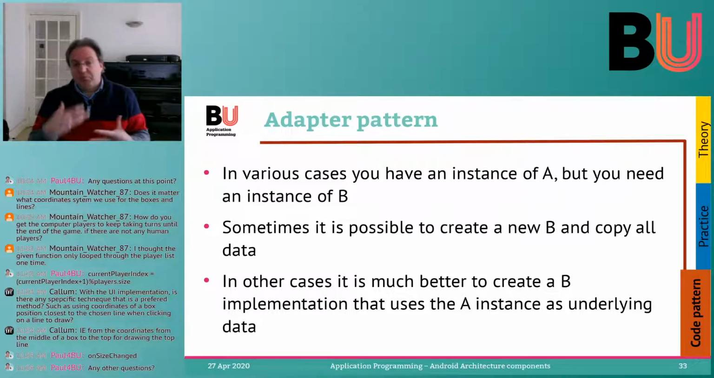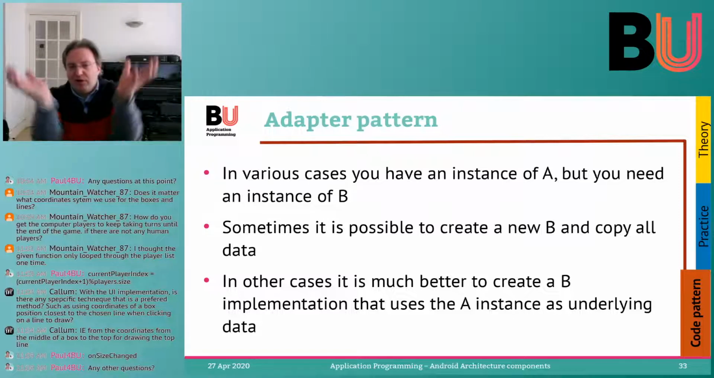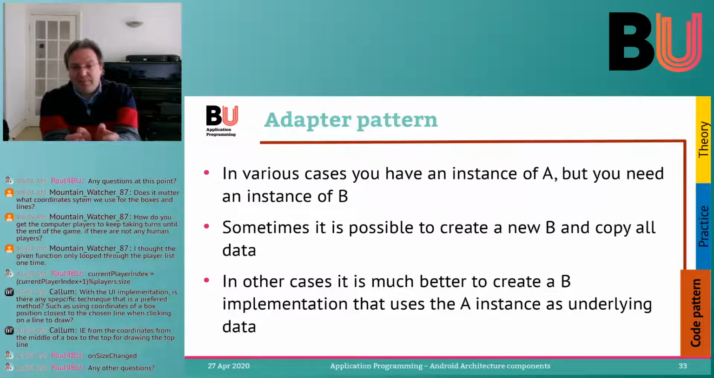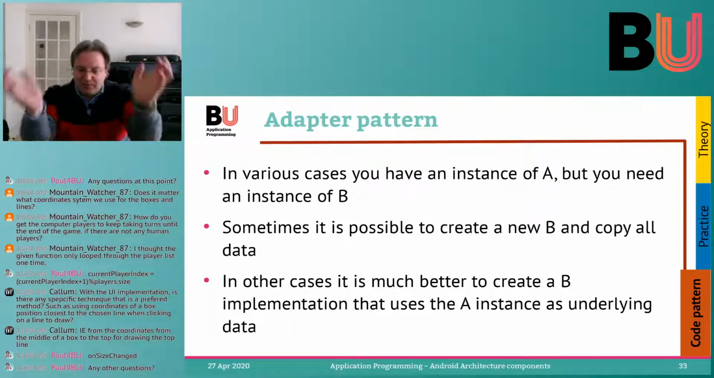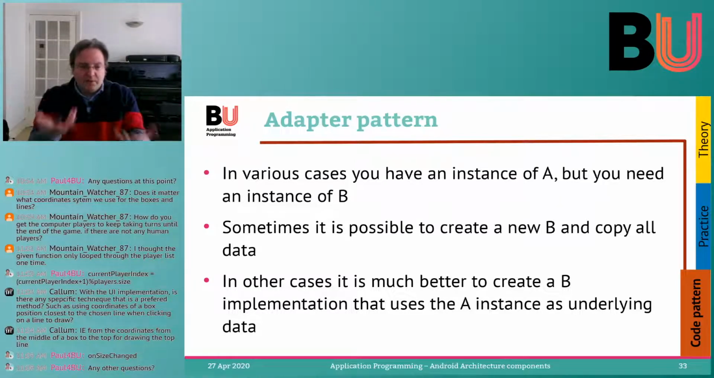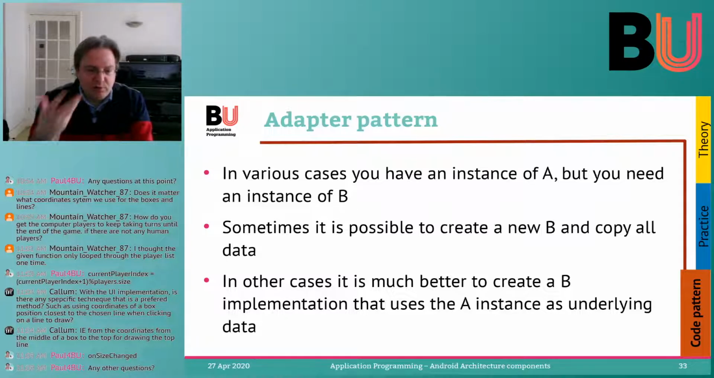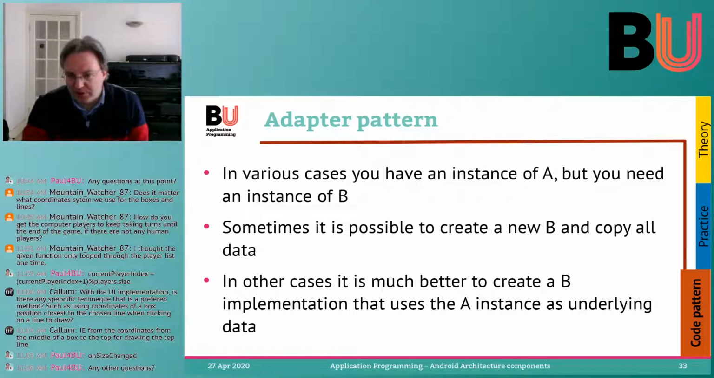Basically, but we don't want to make a copy. We want to actually make it behave like that. That's what an adapter does. It basically sits around instances of type A and makes them implement type B, using the underlying data. And this is quite a common pattern that you'll find in a lot of purposes.